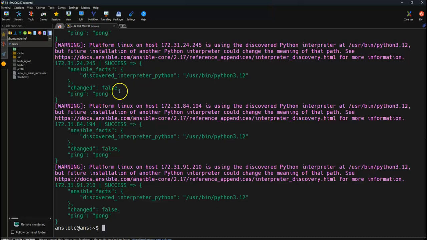Do you see? It's pinging all our servers. This pings all the servers that we put in our Ansible inventory file. So this is successful. They're all successful, right? The same way we pinged the host.